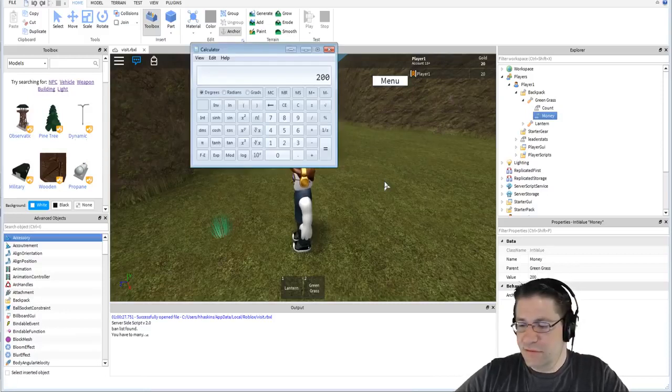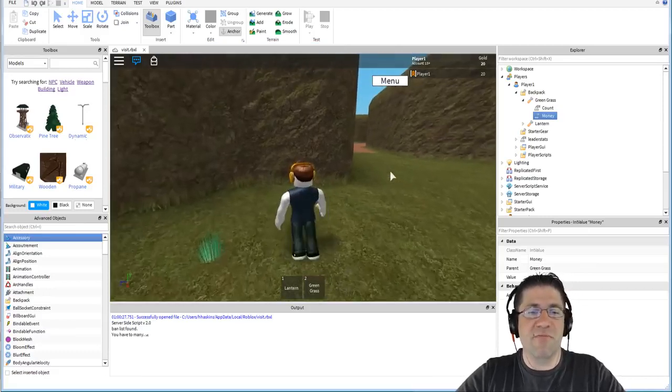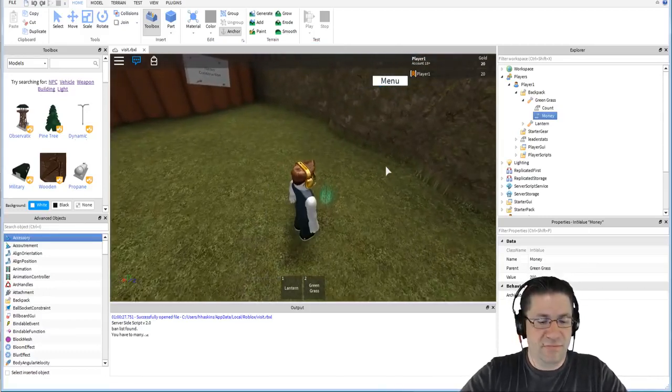Calculator, 200 times 20. 4,000. It's only 4,000, not 40,000. My bad. Anyhow, let's kill that.